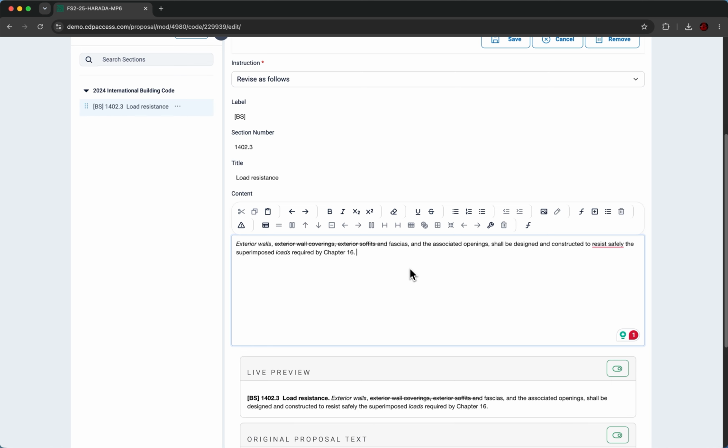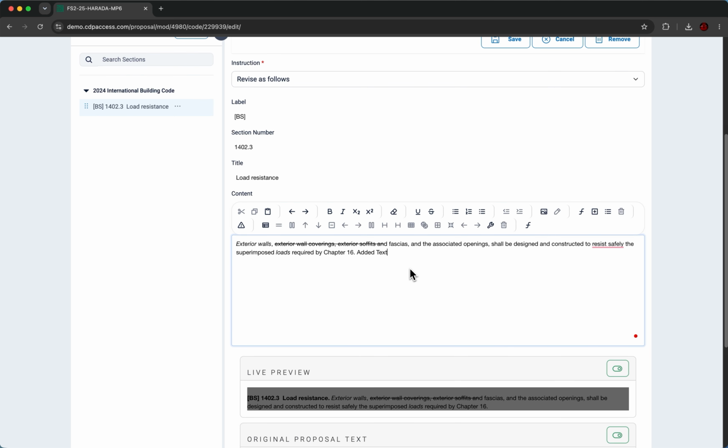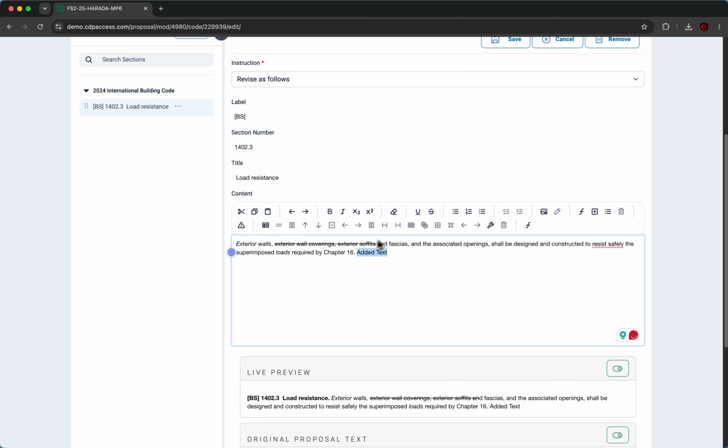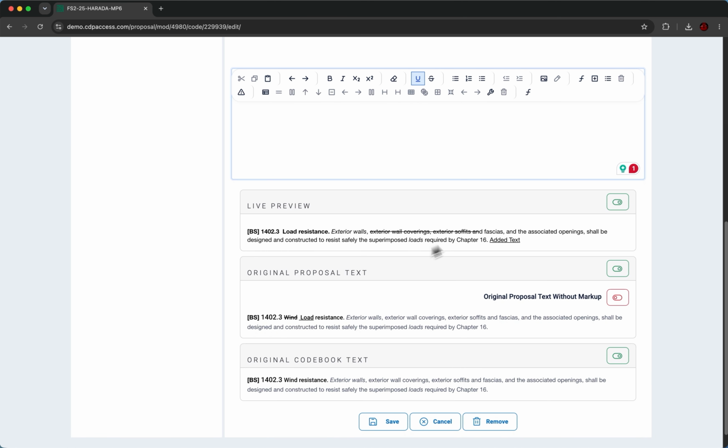For any text you're adding, use the Underline tool. Underline text signals new content to reviewers. It's a clear, consistent convention throughout the platform. Below the editor, you'll see three panels side by side: the original codebook text, the proposal text, and a live preview of your modification. This helps you track exactly what's changing.